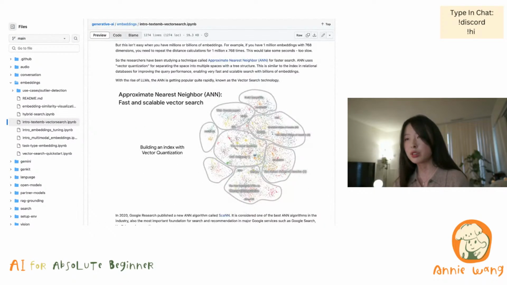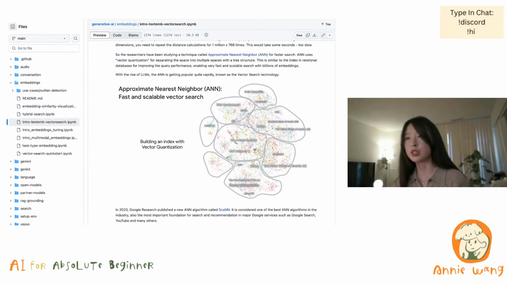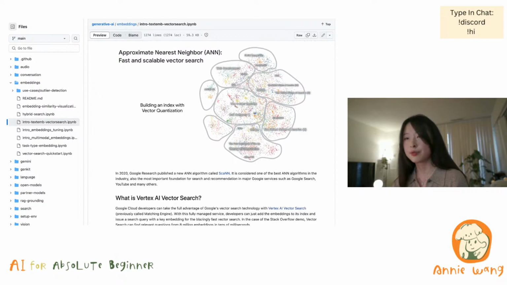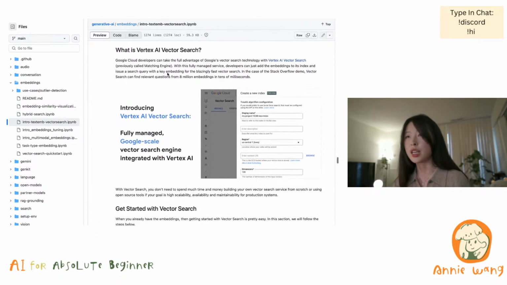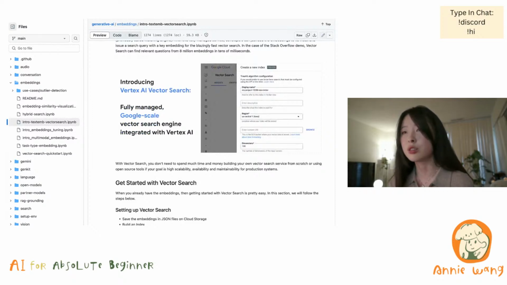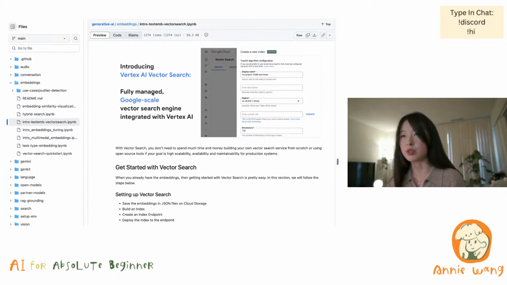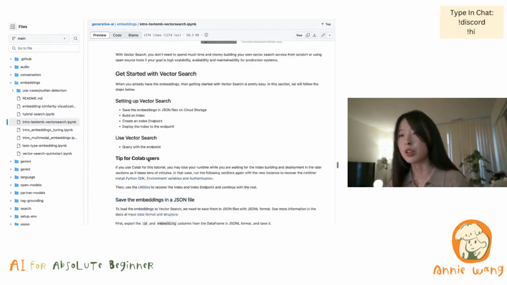And this is a quick recap of what we talked about last time with ANN: we don't search every single point in the space. We search by region so that it is faster and costs less. And here it introduces Vertex AI vector search. Basically, you can directly use Vertex AI vector search. It's a Google product.